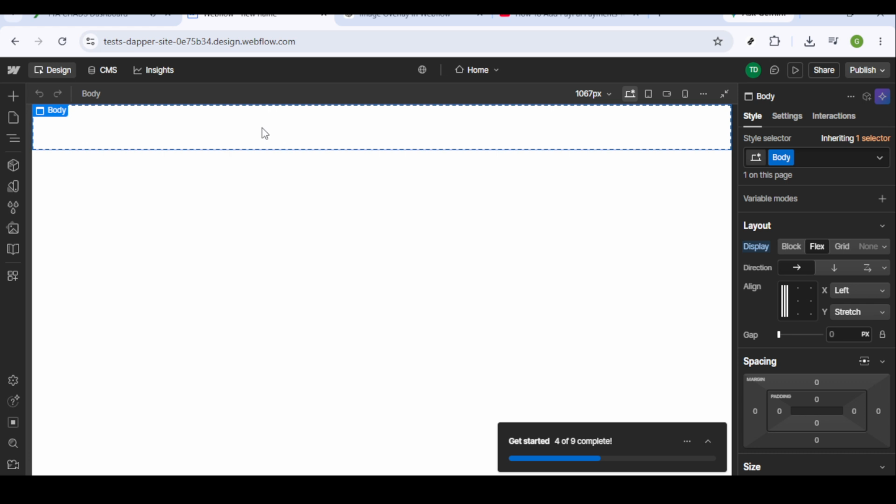First things first, you'll want to log into your Webflow account. Once you're logged in, go to the dashboard and select the project you wish to work on. Now head over to the site settings of your chosen project.